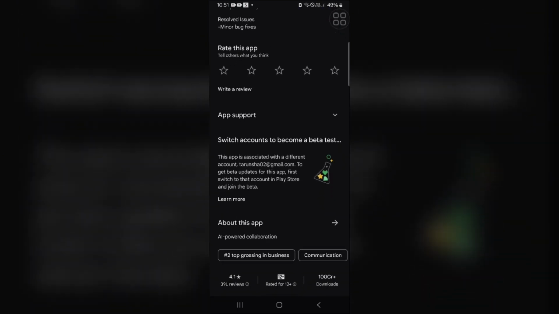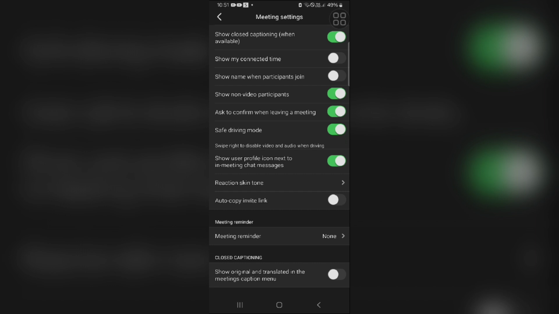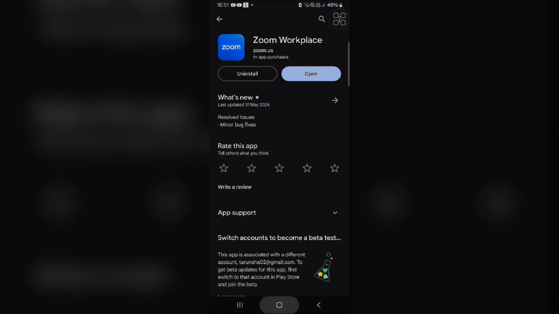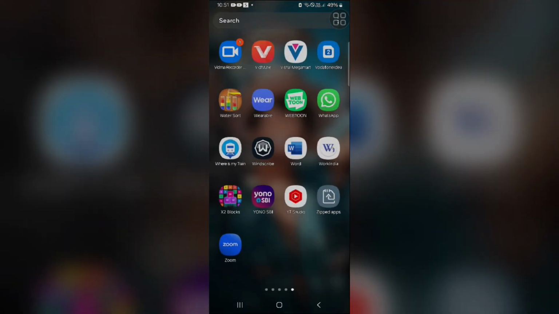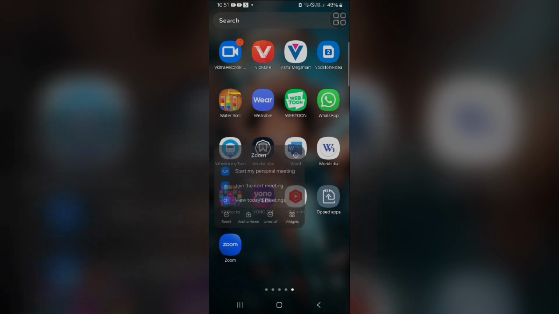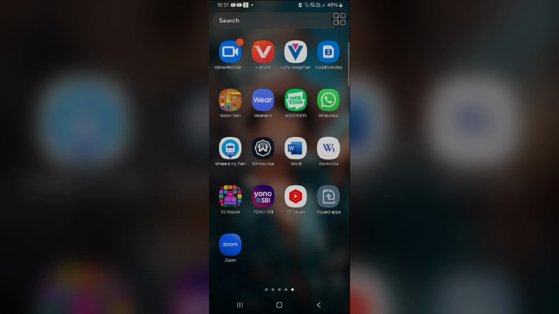Reinstall Zoom. If none of the other steps resolve the issue, you can try reinstalling your Zoom. Same process, you have to go into the Play Store and you will see the uninstall option, and here the same, you have to open this Zoom and then press and hold it. Here you will see the uninstall option. After uninstalling, you have to go into the Play Store, download the app and reinstall your application again.